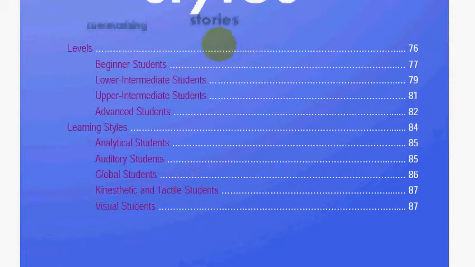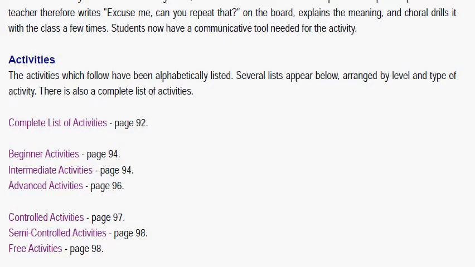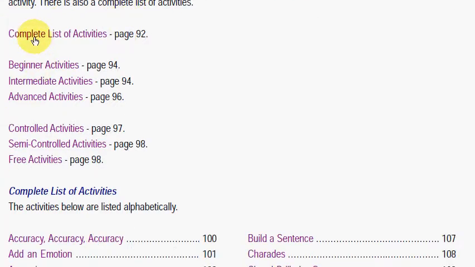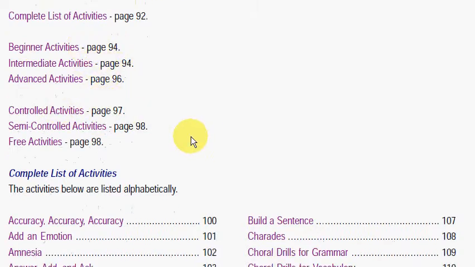So this book covers all topics of language teaching from the student's perspective and from the teacher's perspective. So it covers all bases. And in part 2, Chris has a large list of activities to use in the classroom. These activities are broken out into levels, as you can see here: beginner activities, intermediate activities, and advanced activities that you can use in your different levels of class, as well as broken into types: controlled activities, semi-controlled, and free activities.